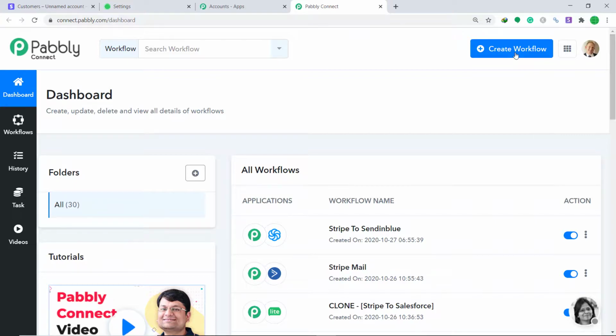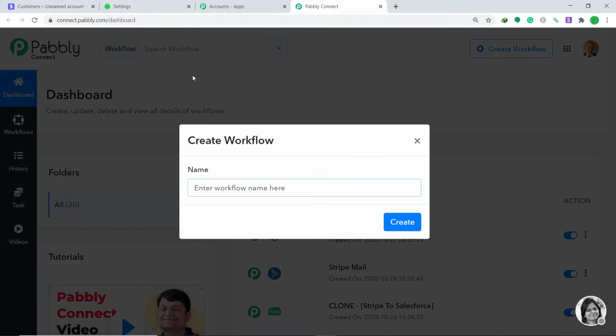Now at the right corner, you will find a button called as create workflow. Click this. So a dialog box appears in front of you. It is asking you to give a name to this workflow. I'm going to give it as Stripe to Tribe. It kind of rhymes, Stripe to Tribe. Then click on create.